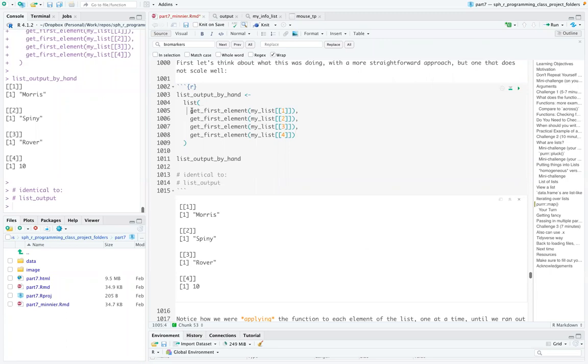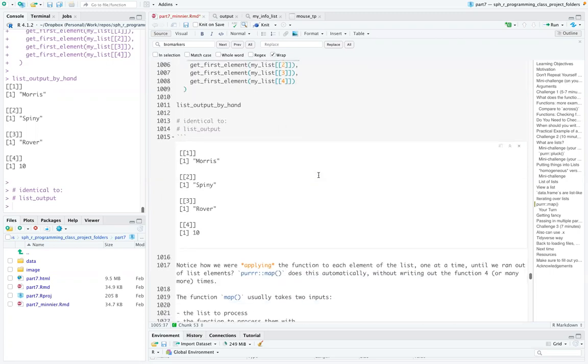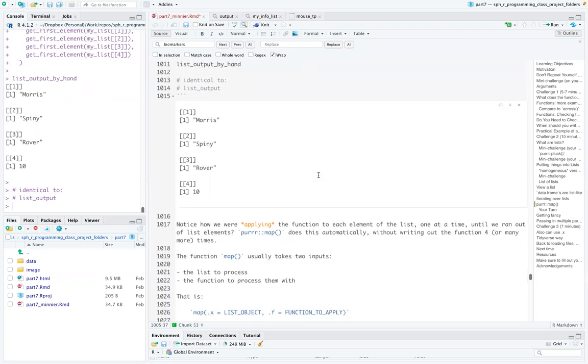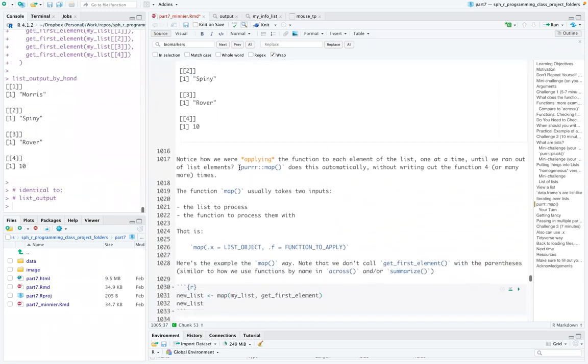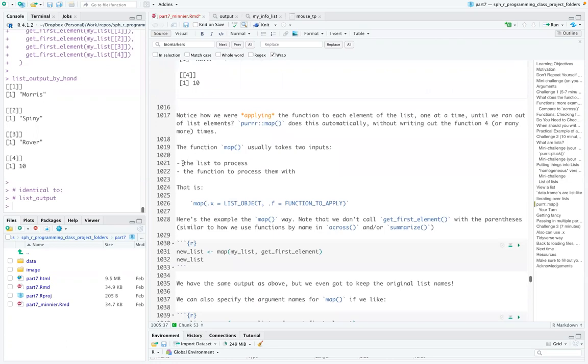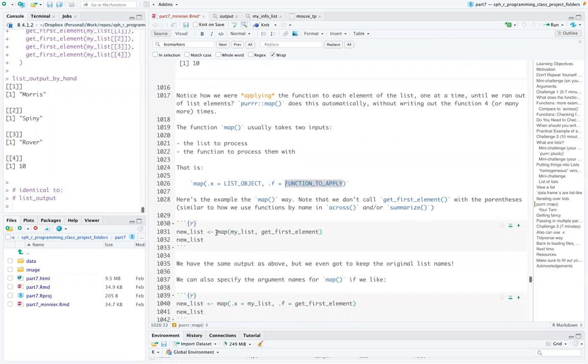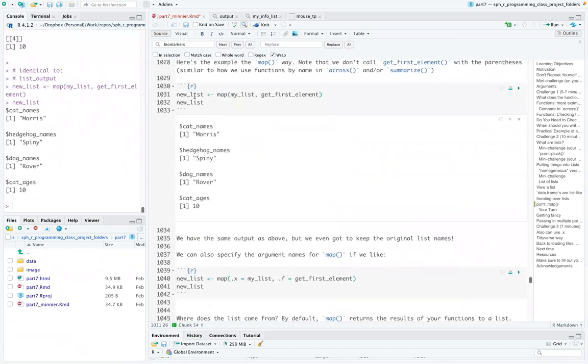But I wanted to write this way so you can see a little bit actually applying that function 4 times to each element and creating a list that has that output. So going back to purrr map, that's exactly what it's doing. It takes the list to process, it takes the function. You put the list first and then the function second. And so to do that exact same thing up above, all we have to say is map my list and then the name of the function. And I've saved it as new list.